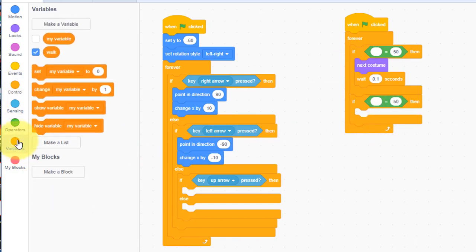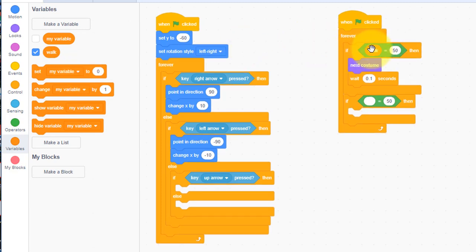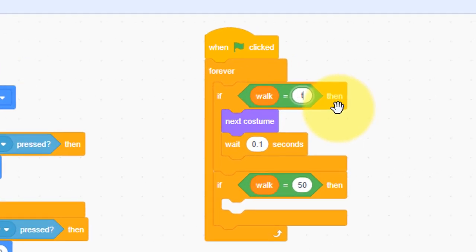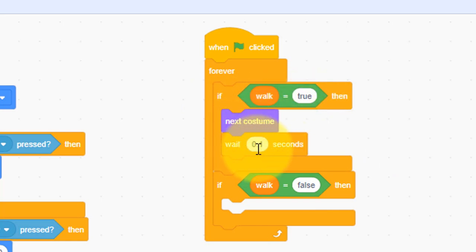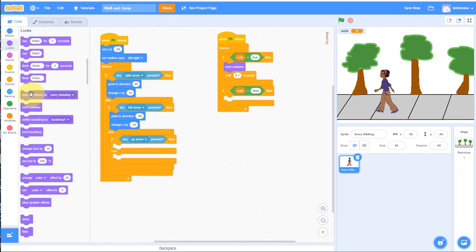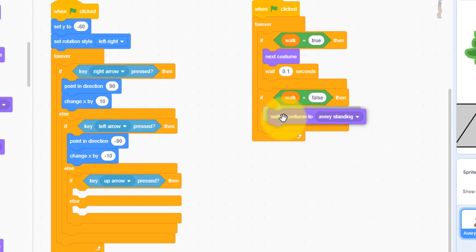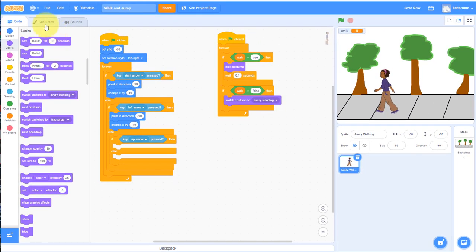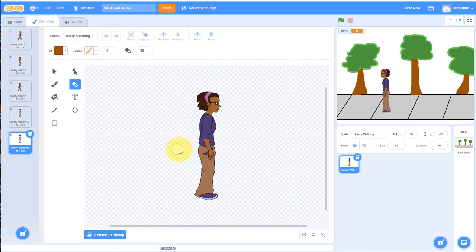Go back to the variable section, pull out the walk variable and place it inside the left-hand side of the equation. On the right-hand side, put true in the first if statement and false in the second. Now, if walk is true, then we're going to play the animation. But if walk is false, let's switch the costume to Avery standing. Remember, we had a fifth costume where Avery is not walking but just standing.